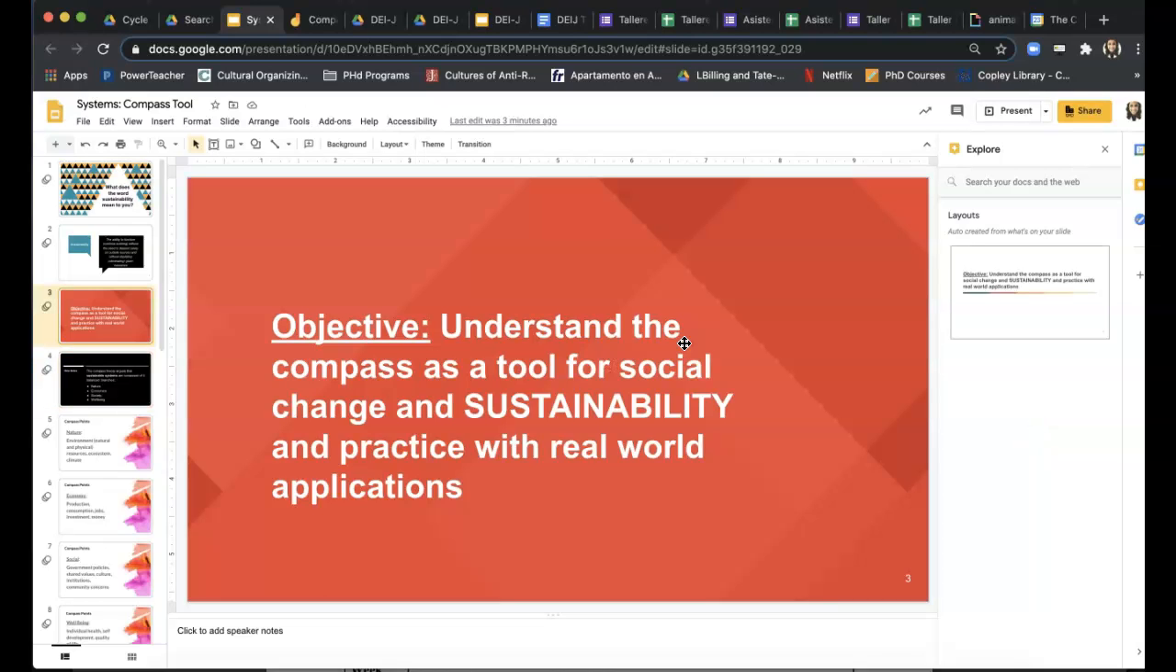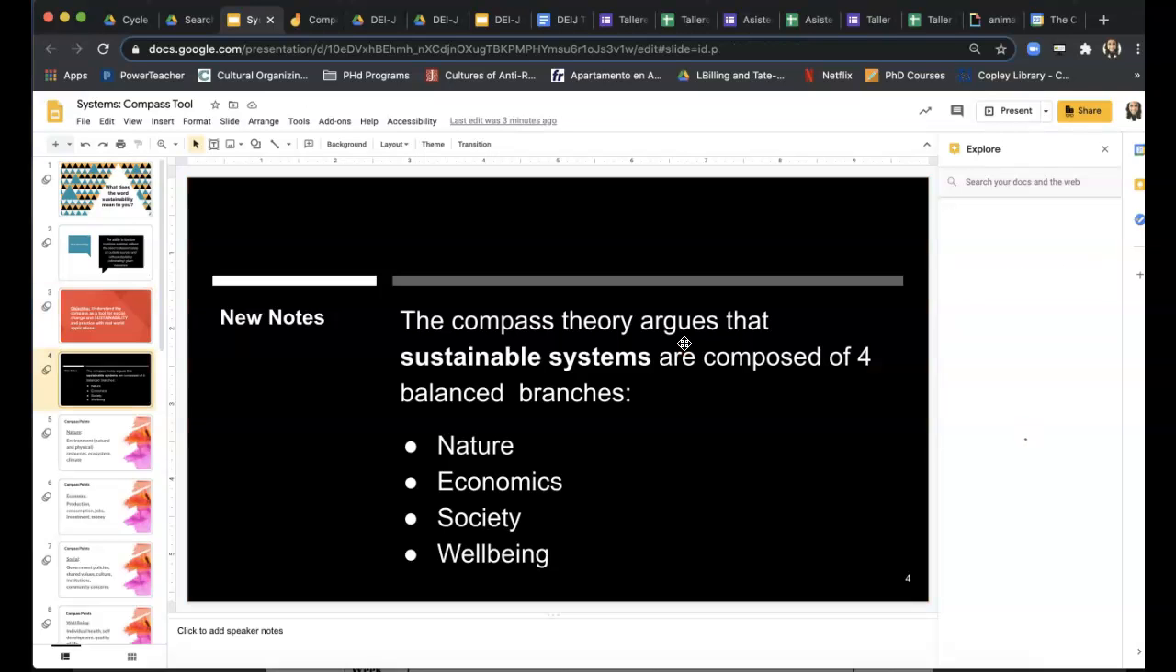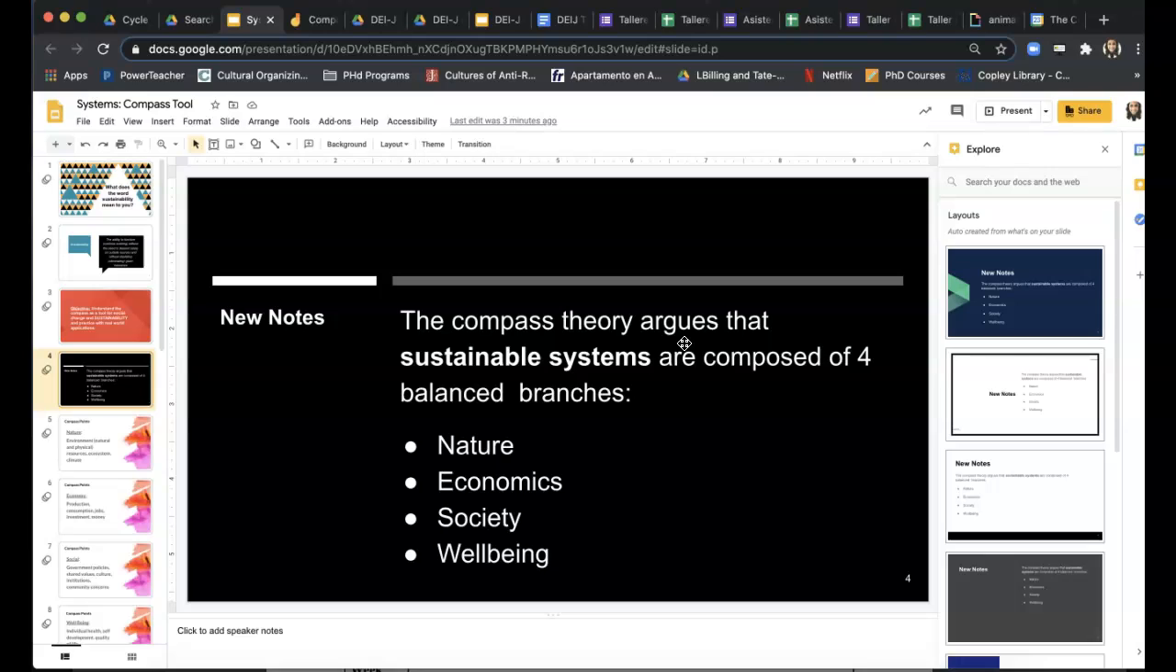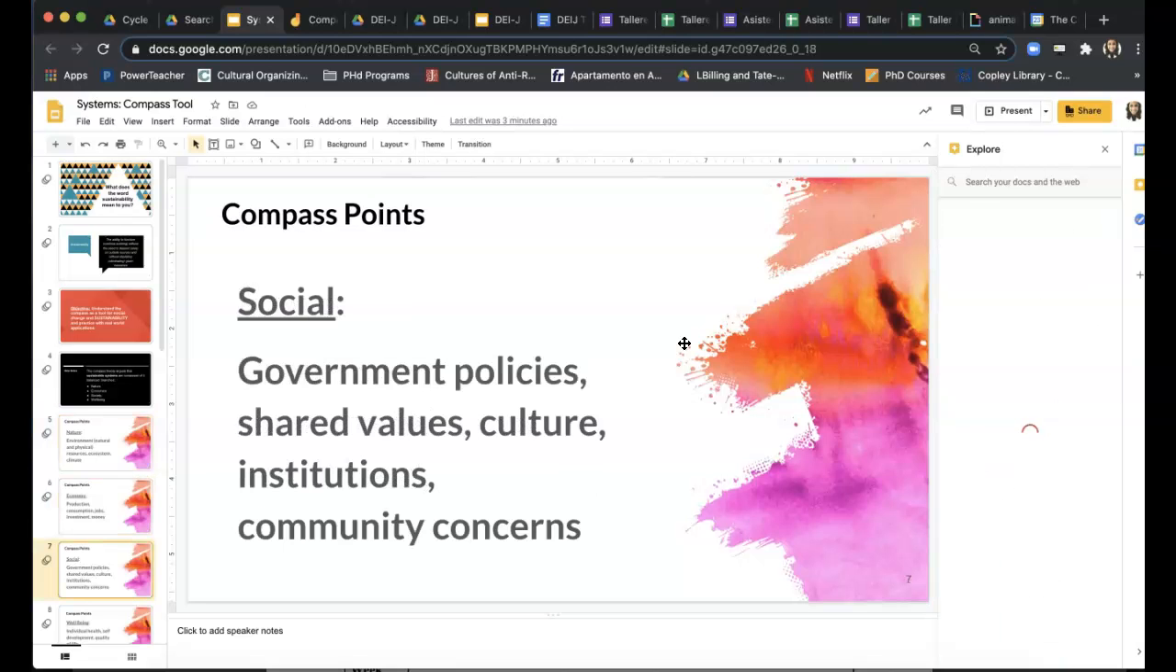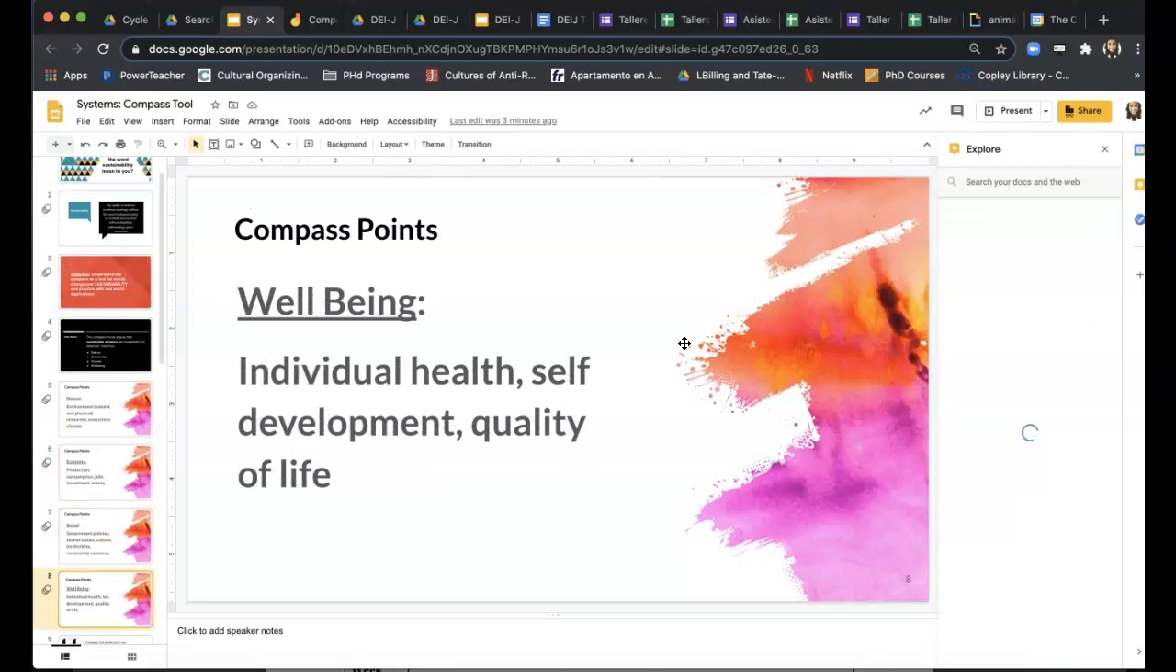Sometimes our lessons are activity first and then notes, but this lesson is going to start with notes. You'll give them these notes: the Compass theory argues a sustainable system is composed of four balanced branches. So basically, things only last or are sustainable when they have balance in these four branches. Nature, economy, society, well-being. You'll give them nature, economy, society, well-being.